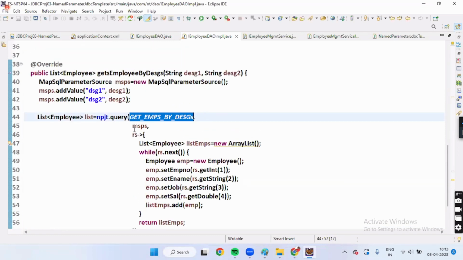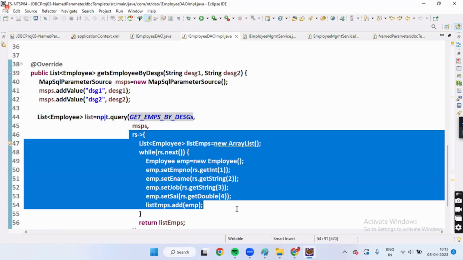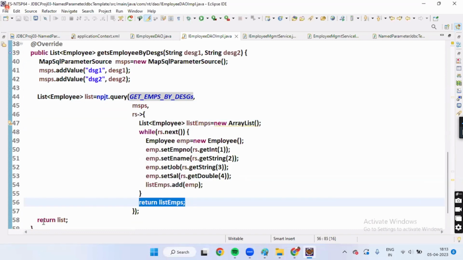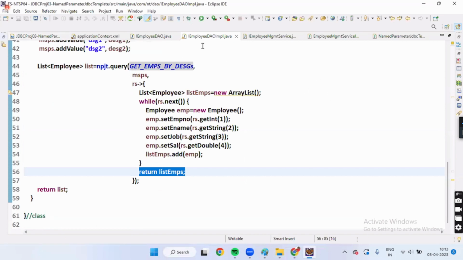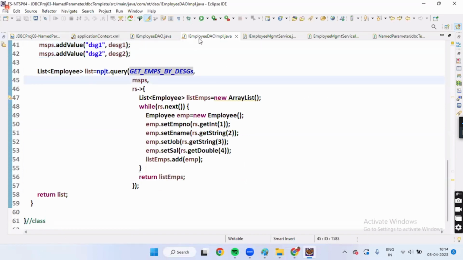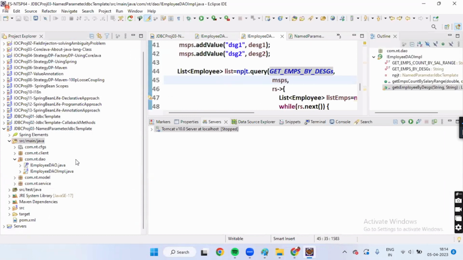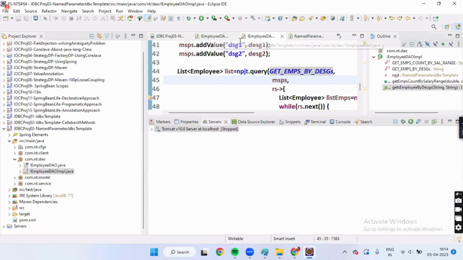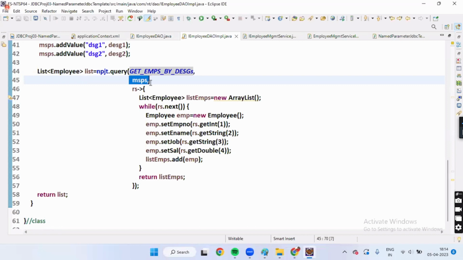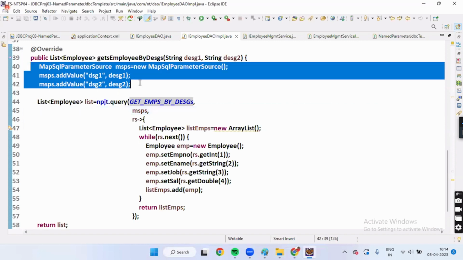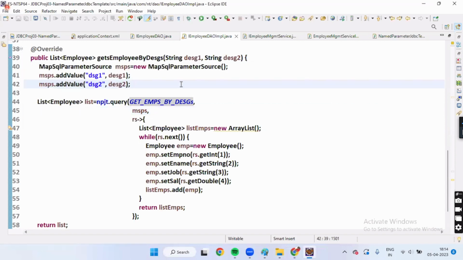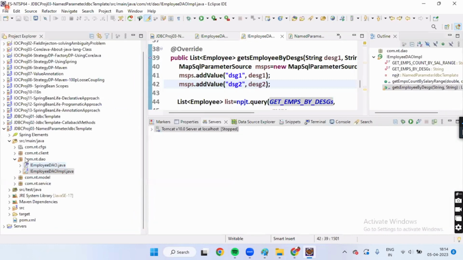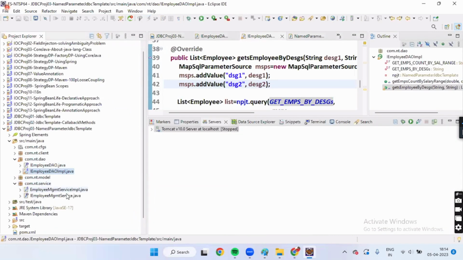Get employees by designation, with RS, list EMPS, return list. DAO impl. Remaining all are normal now, boss. Only the difference is earlier we used varargs to supply query parameter values. Today we are using the MapSqlParameterSource class object to do the same. Go to service class, guys.